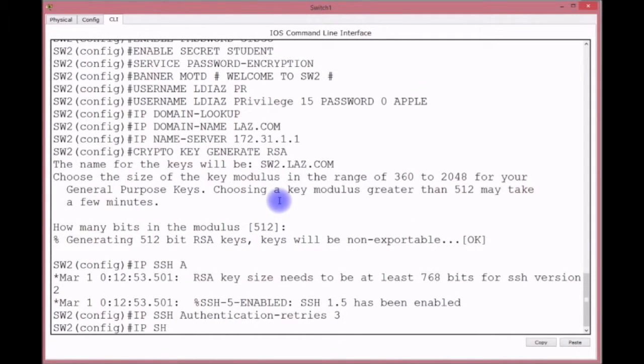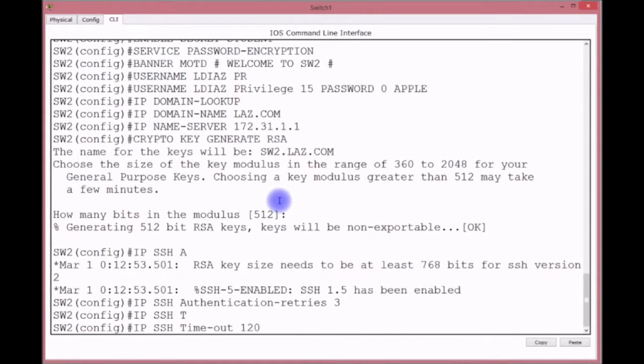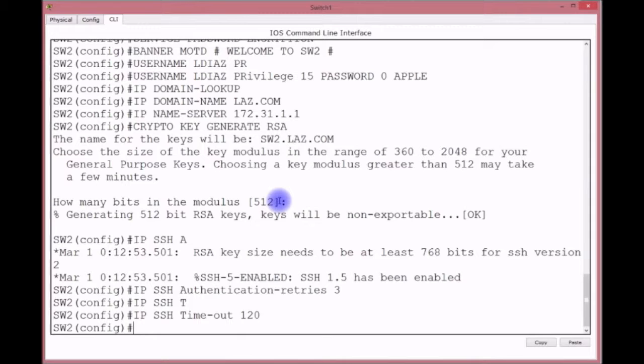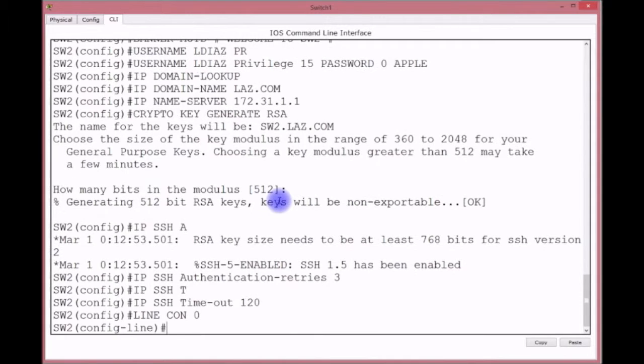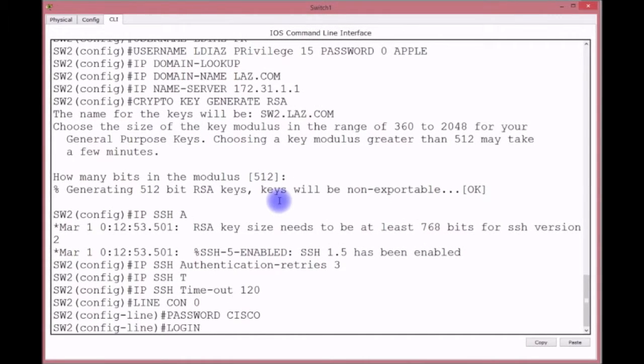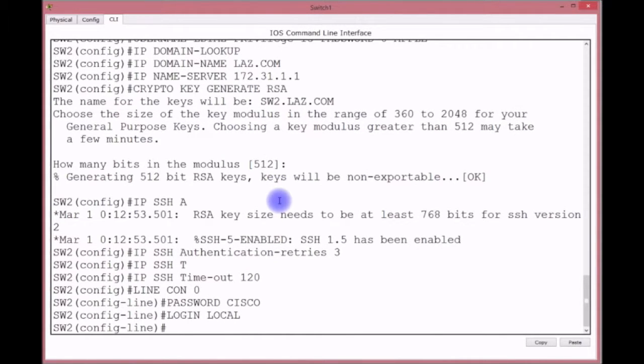3. IP SSH time-out 120 seconds. Cool. Let's go ahead and go into the console. Line con 0. Password Cisco. Login local. Now, the only reason I'm showing you login local is, remember, because we created a username.